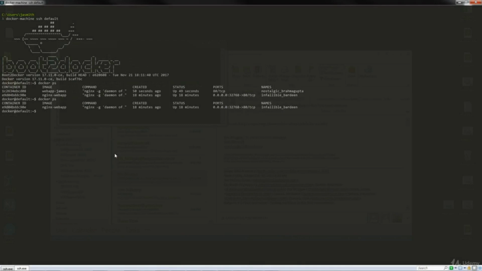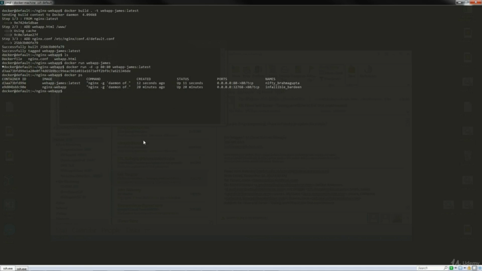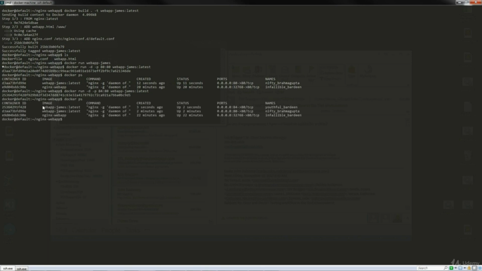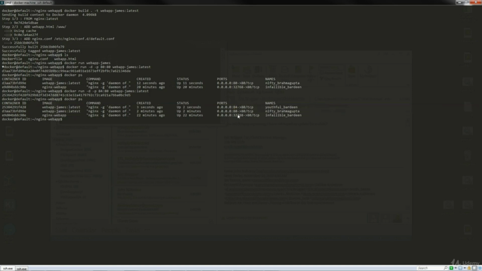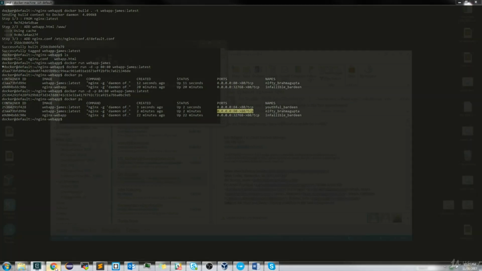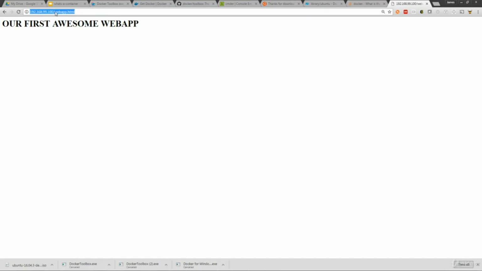Okay, so the next thing we will do is demonstrate again how that port works. I can now run simultaneously another image of the same thing. Now if I do docker ps, I will have two web app James running right now. One will be on port 84 on my host, and the other will be on port 80. So now I can access my new version on port 84.